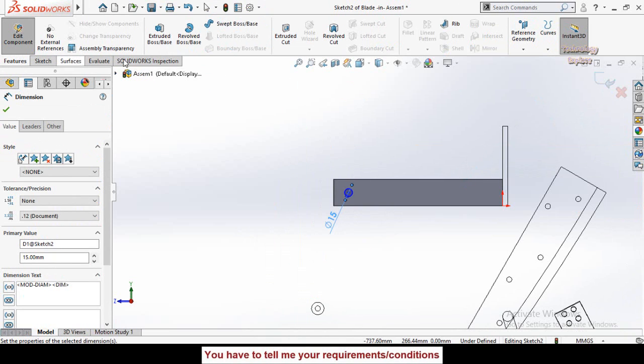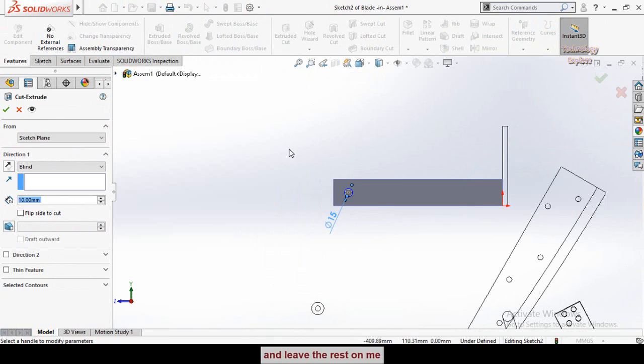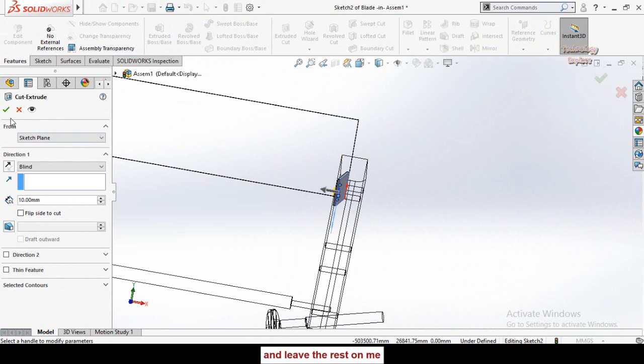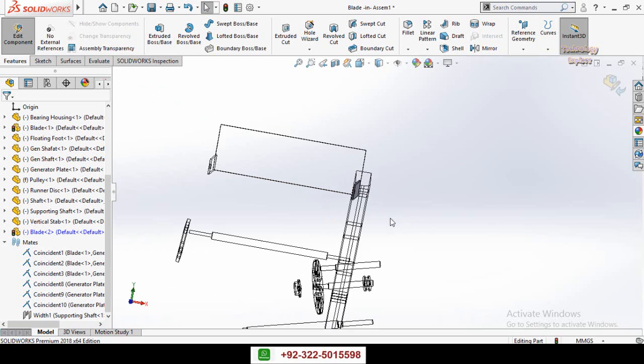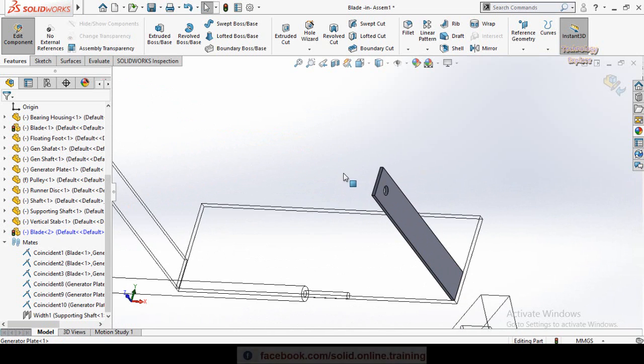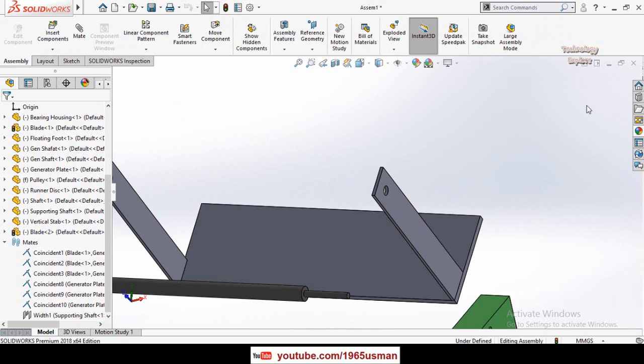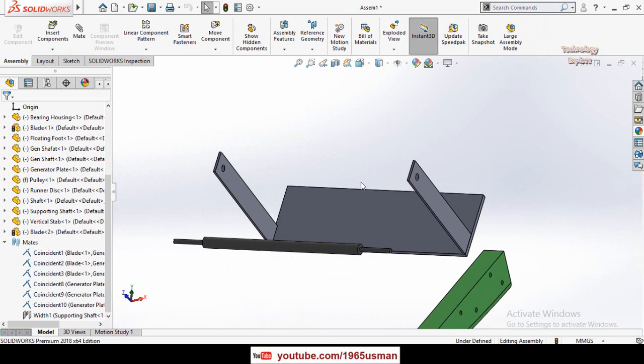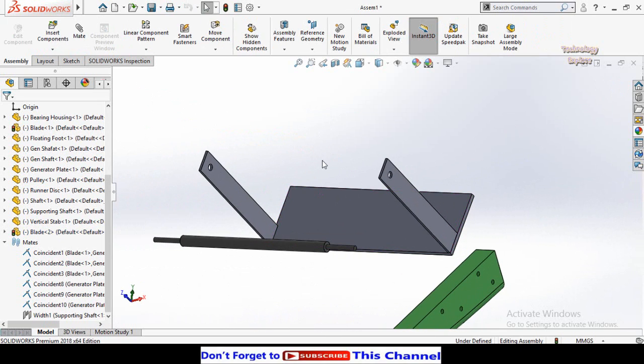Then go to features tab and from here select extrude cut. So specify the extrusion length and then press OK button. Now if you had done the part editing, then click on this button, part editing mode, to save this part. So now we are back in the assembly mode.